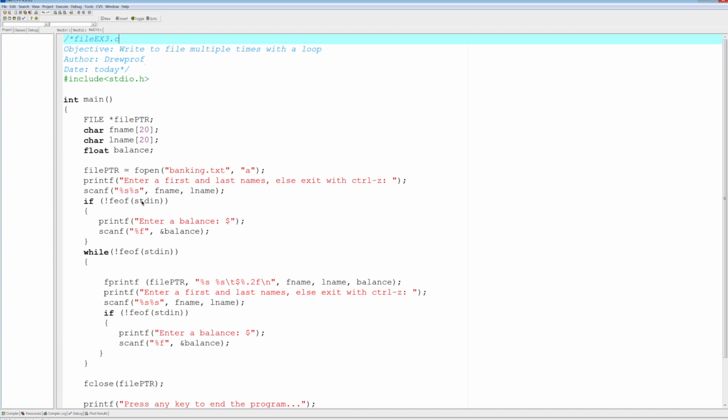However, let's say you did input a first name and last name. And let's say you did input a balance. Okay? So we know we did not capture the Control Z signal. So the first time around, this while loop is true. So you're going to go in there and guess what's going to happen? You're going to print to the file, fprintf. That's your first line here.